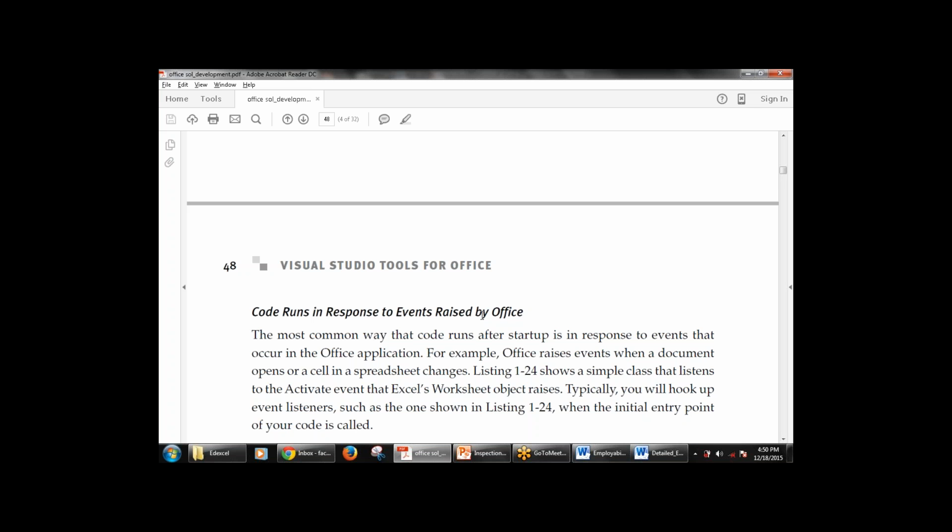Listing 1-24 shows a simple class that responds to the event that an Excel worksheet object raises. The Excel worksheet object also raises some application events that are included in listing 1-24. Typically you will hook up an event listener such as the one shown in listing 1-24 when the initial entry point of your code runs. That code will then run in response to the event raised by Office.